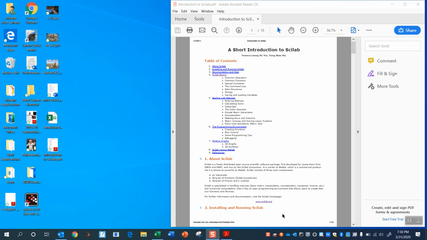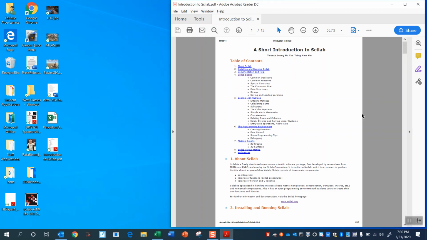What did we do last time? We downloaded Scilab and started going through this document, which is available on Canvas. We covered sections 1 through 5, dealing with matrices, Scilab basics like operators and the command line. You had a homework assignment. I made a video where I did a few homework problems and I posted that in the announcements for the class. So check that out if you haven't.